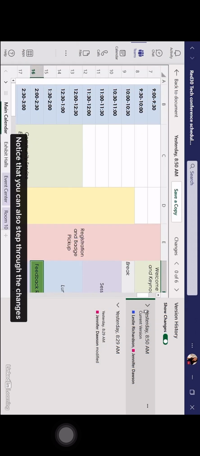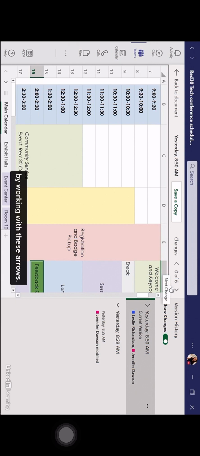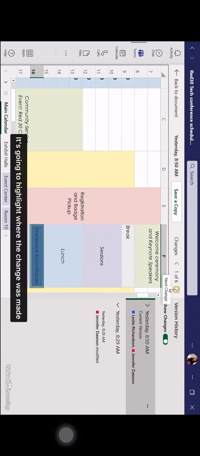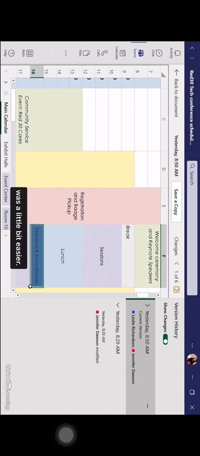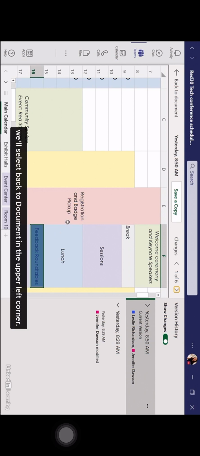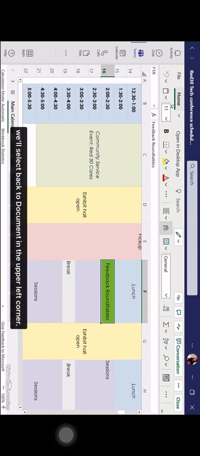Notice that you can also step through the changes by working with these arrows. It's going to highlight where the change was made so that you can see what that change was a little bit easier. Now, to get out of this version history, we'll select Back to Document in the upper left corner. And that takes us back to the latest version that everyone is viewing and editing. And that's how you can manage file history directly from the web app or the desktop app.